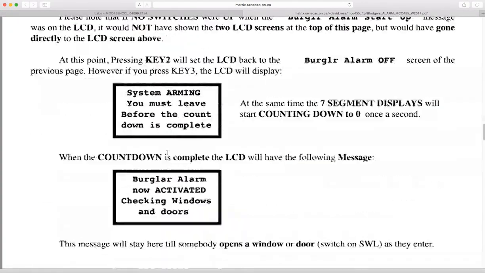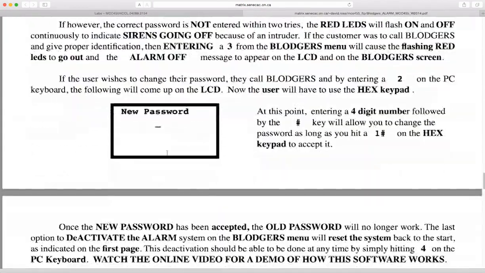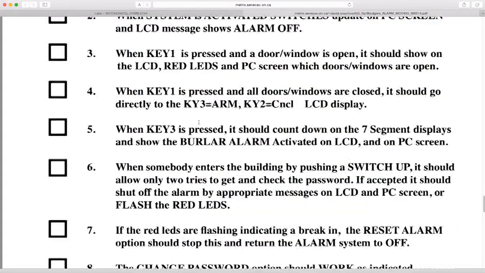Now at the bottom of this it shows you the interaction it's going to have to do. There's also a video to show you how that interaction works, and at the bottom it has a checklist of features that you're going to need to have working to get full marks for your project.